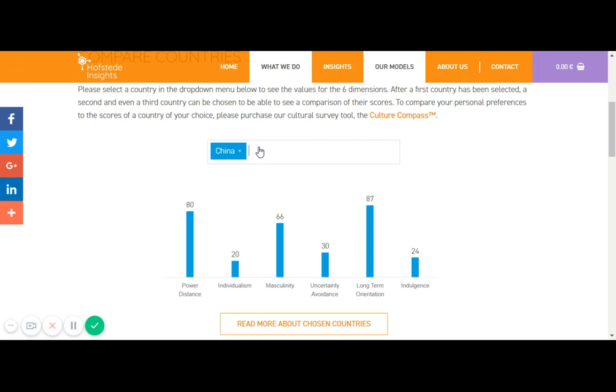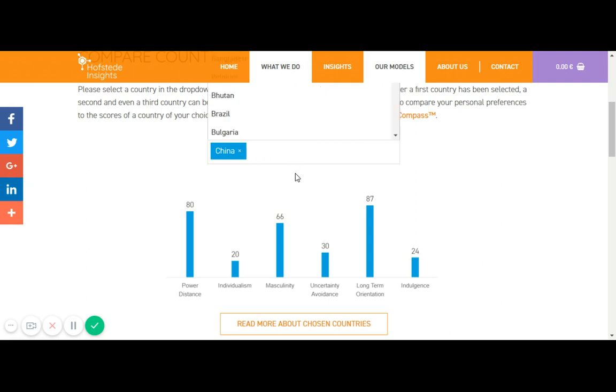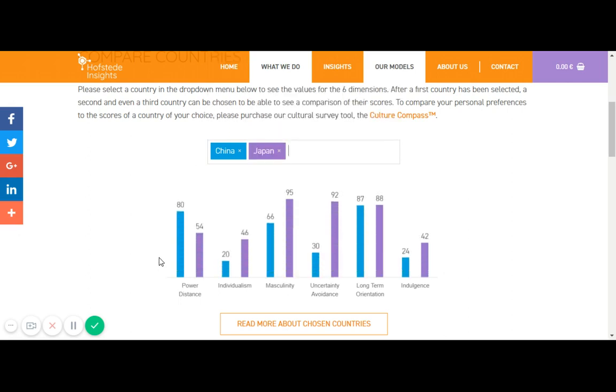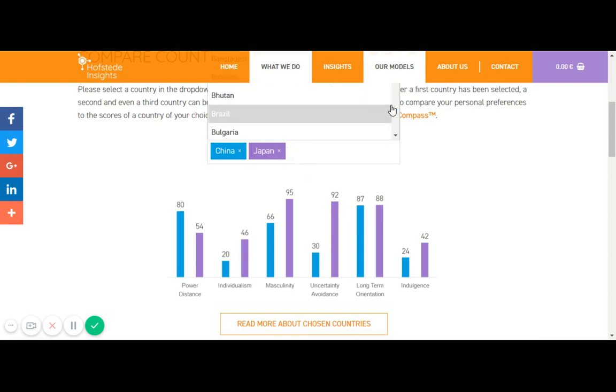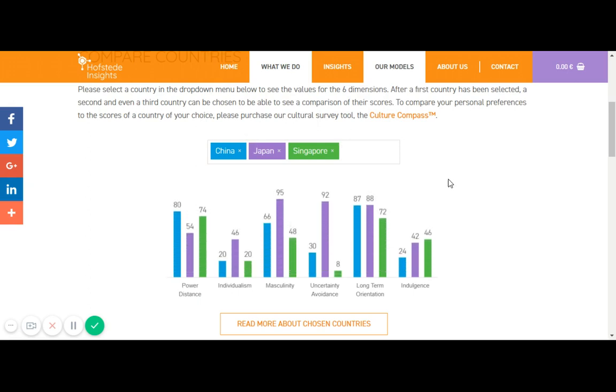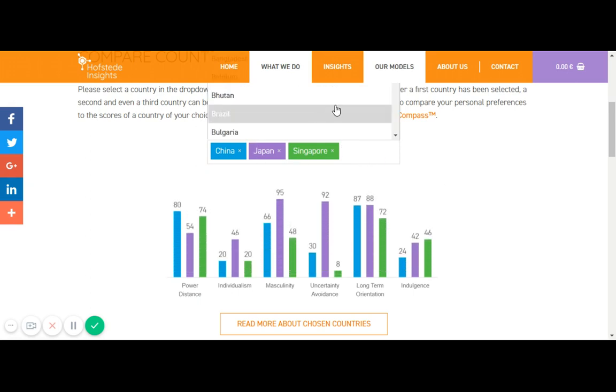If you want to see some other countries, like if you wanted to compare China to the United States, you can click in here and add more countries. You can add up to 4. So I'm going to put Japan alongside China. And then, let's see, what else could we put? Let's put Singapore. And then let's put the United States.